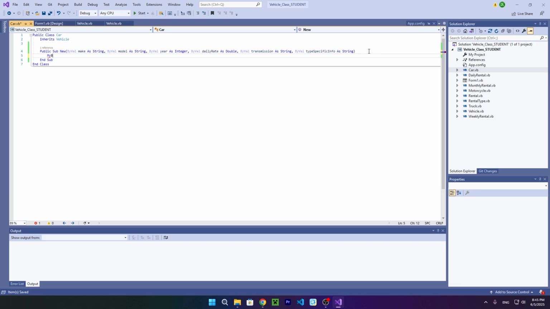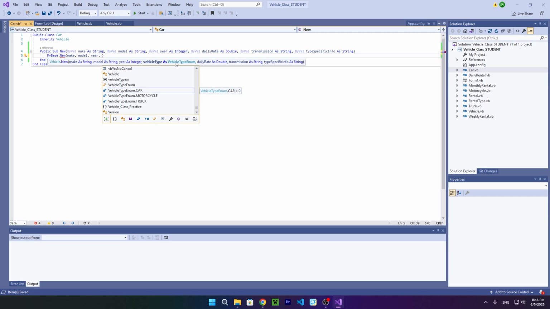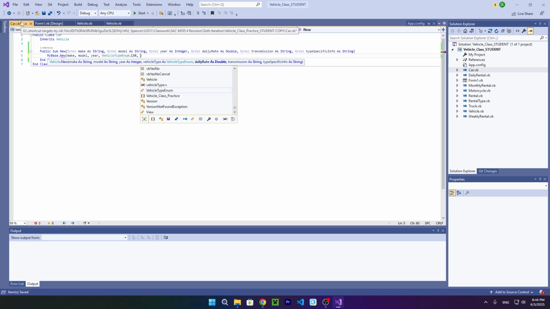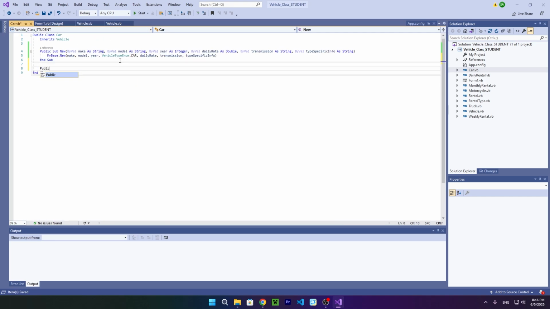So we're going to have my base.new, make, model, year. And since you see how in this info box down the bottom has vehicle type as vehicle type enum, we know this is just a car class, so we can just enter it in. We don't need to create a constructor to have someone entering the vehicle type for me because we already know it's a car class.